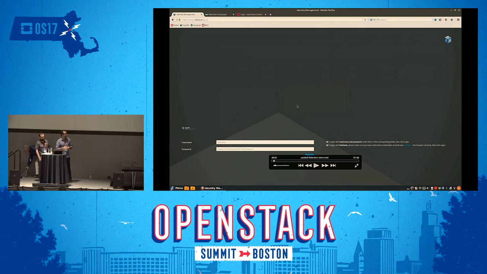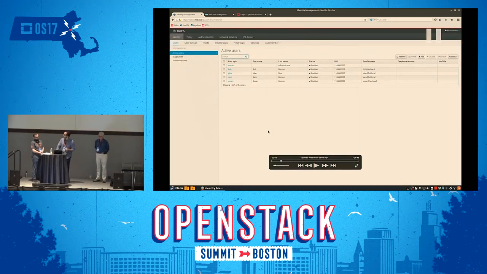Okay, so here you can see the FreeIPA login page. We are going to show you the list of users that we have in FreeIPA. Here we are logging in with the admin credentials in FreeIPA, and here you can see the complete list of users that are registered there. We are going to use SAM, which is the one that we selected there, to log in into OpenStack.